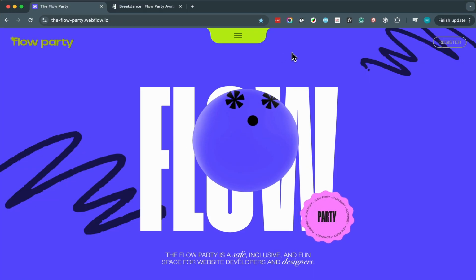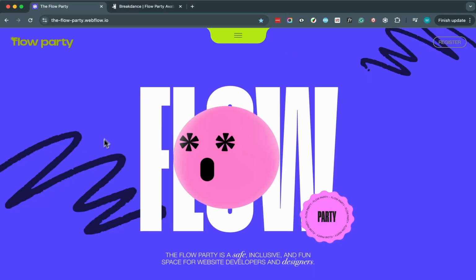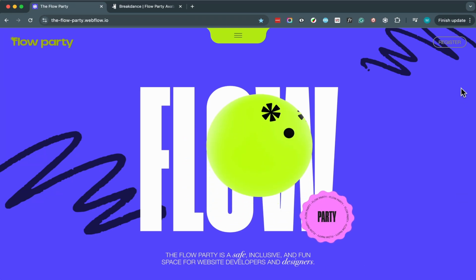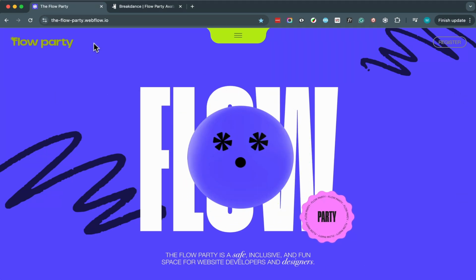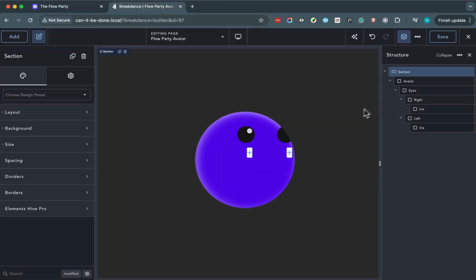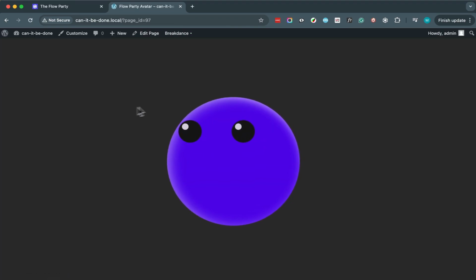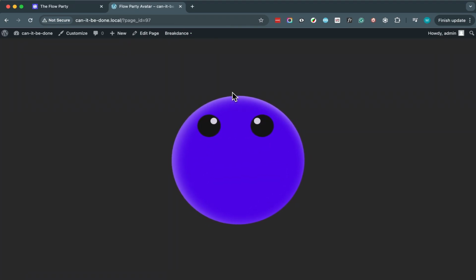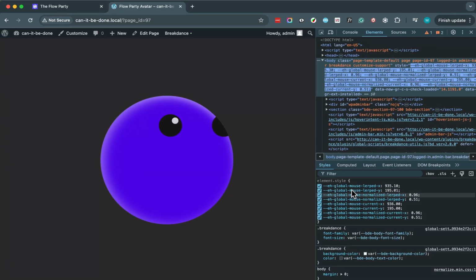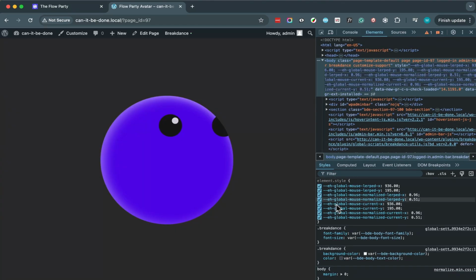The last piece missing is the background color changing based on the mouse position. We don't have a feature for this on Breakdance or Elements Hive yet, but we can easily implement something similar when one of the mouse effects extensions are enabled. If we open the developer console on the front end, we can see a number of mouse-related global CSS variables on the body.